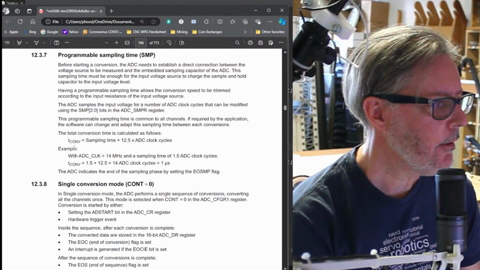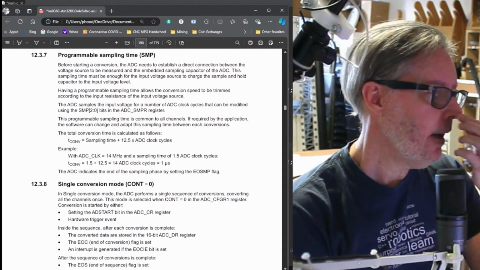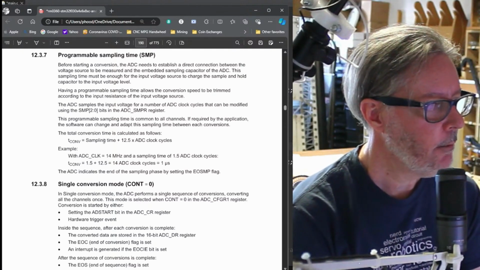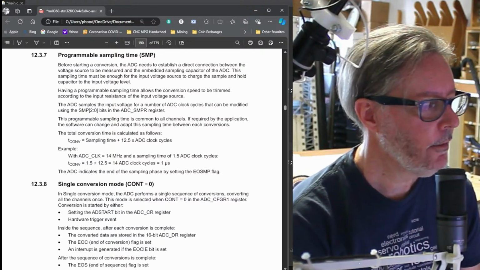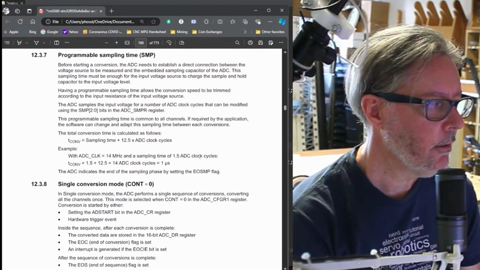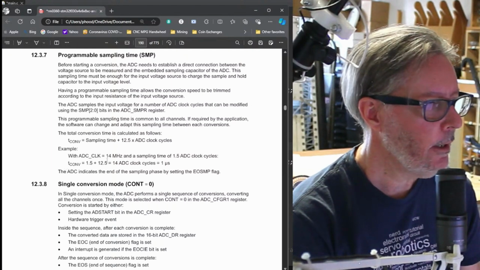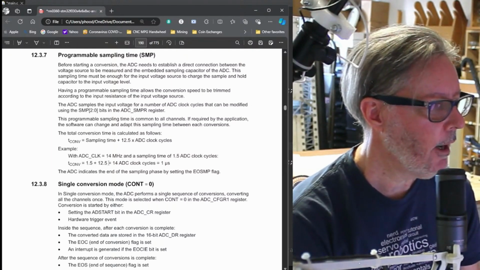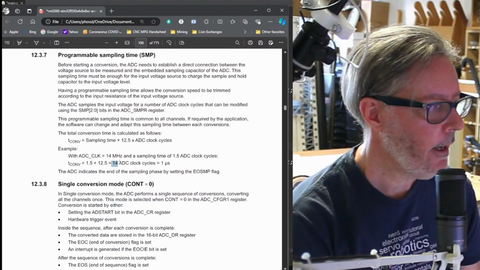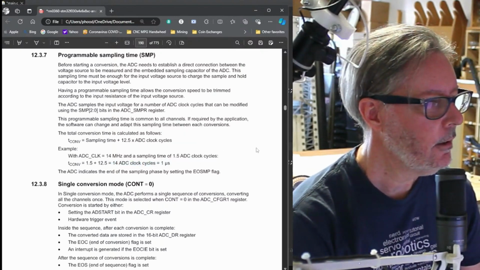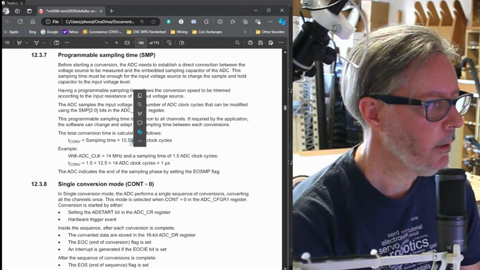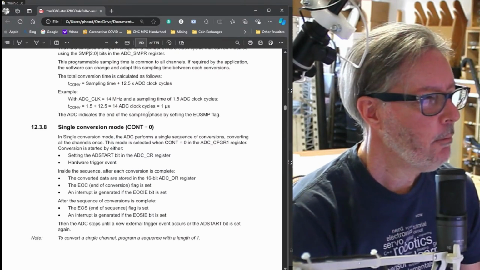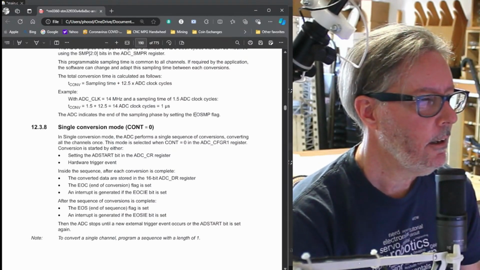Okay, so let's see. The example with the ADC clock equal to 14 megahertz and the sampling time of 1.5 ADC clock cycles. That would be the minimum, I think, the smallest amount of cycles. The T conversion would be equal to the 1.5 clock cycles plus 12.5, which equals 14 ADC clock cycles. Okay, I see what they're doing here. But I don't know why they have the multiplication here. Equals 1 microsecond.